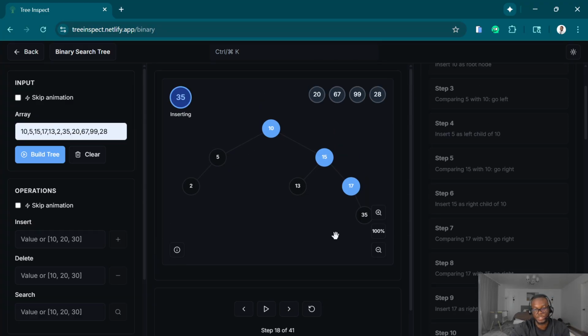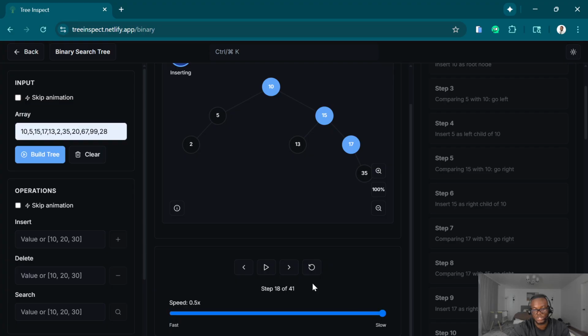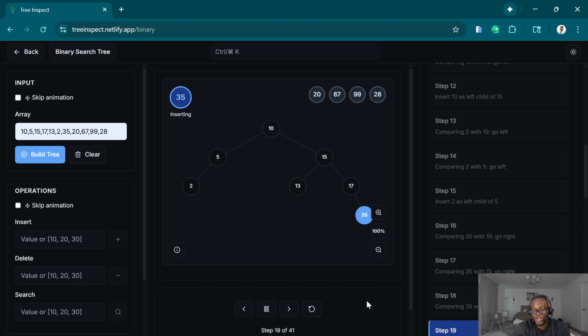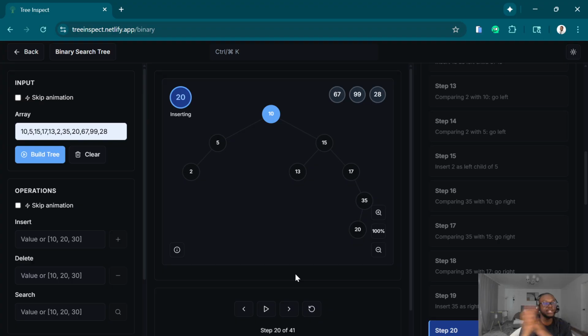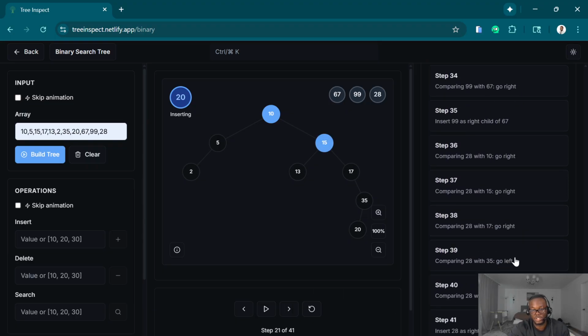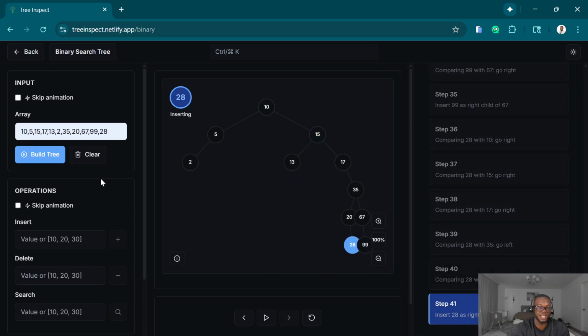Let's say for this specific example we want to make it really slow. In this example, you're inserting 35. So 35 is the right child of 17. If you remember from our explanation, anything to the right of the parent is greater, anything to the left of it is less. So carry on. If you just want to skip to the end, you can go to the last step, or at the beginning, just click skip animation. And there are other operations too.